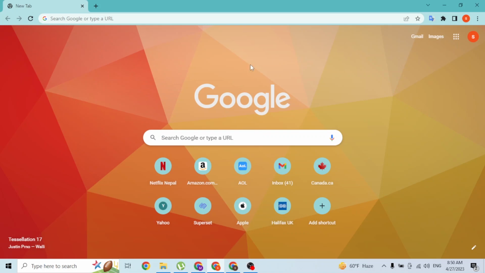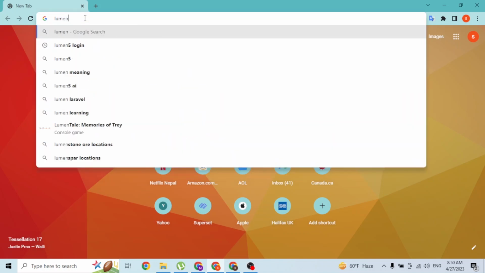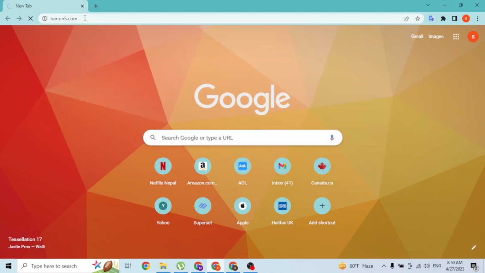Now to sign up for a Lumen5 account on your computer, first open up your preferred browser, as I've already opened Google Chrome, and in the search bar click over there and type in the address lumen5.com like this and hit enter.